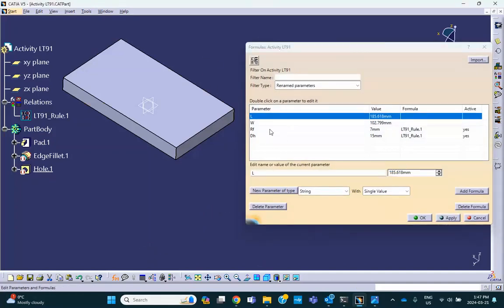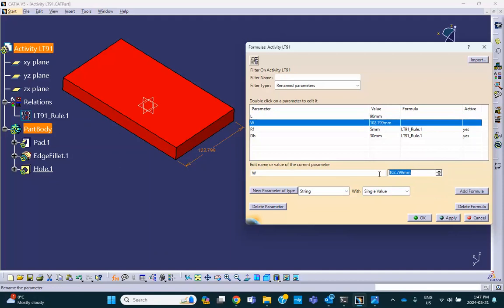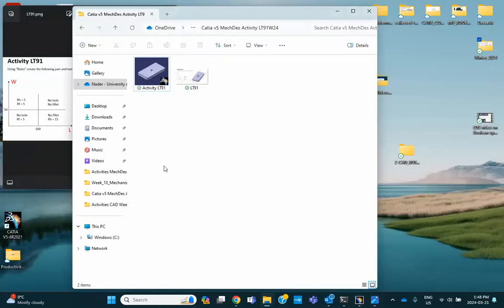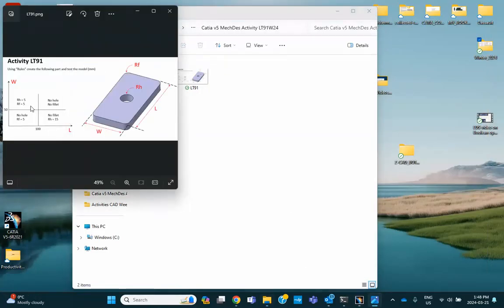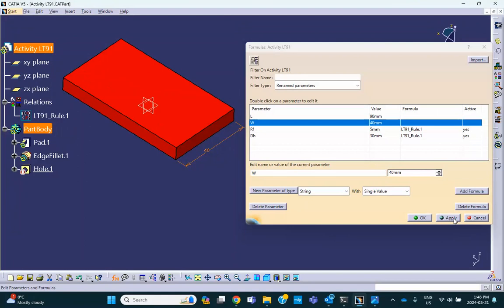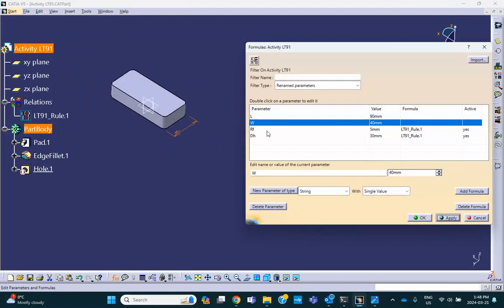Here is the value of L. Why don't I make L 90? And I make W 40. So if you look at that, if L is 90 and W is 40, there should be no hole, but there should be a fillet of radius 5 present. So let's go back here. No hole, fillet of radius 5. Is that correct? Let's check.